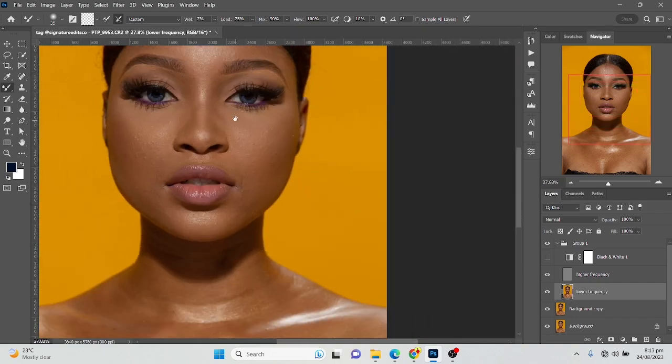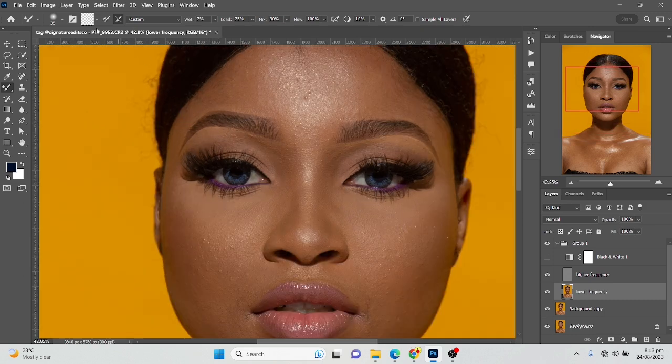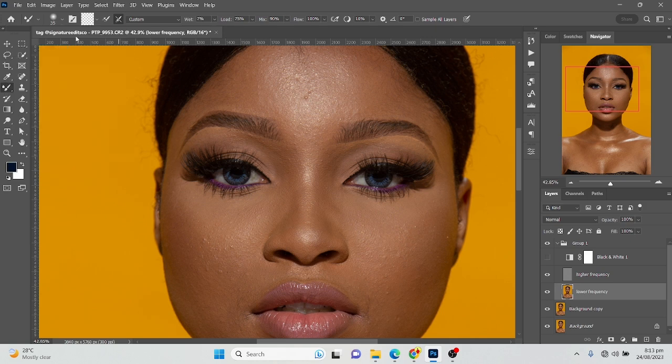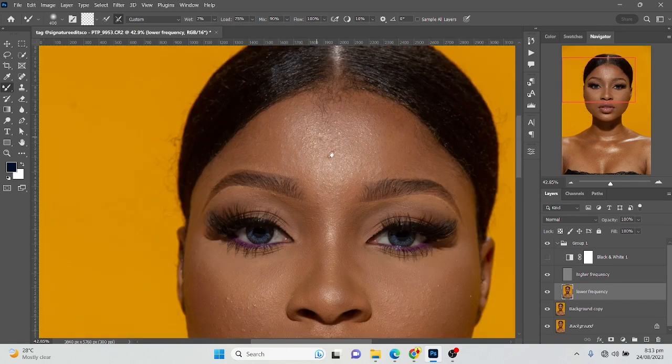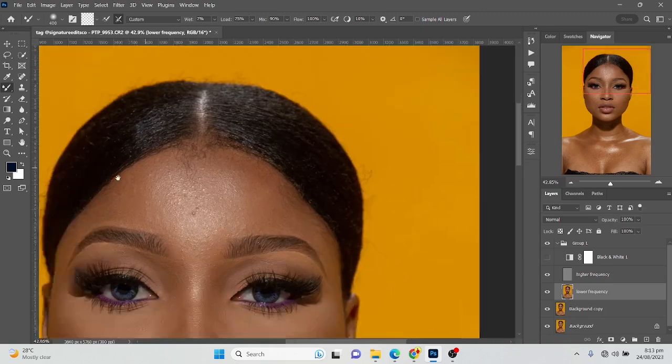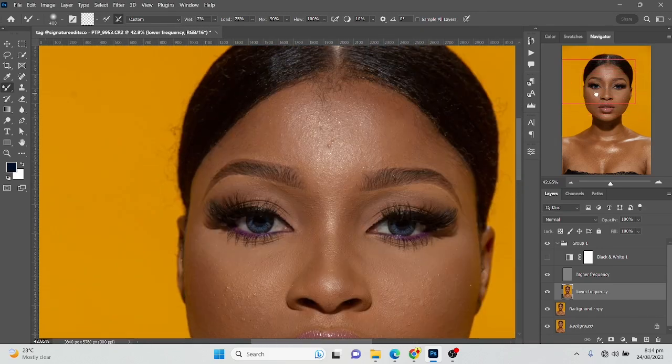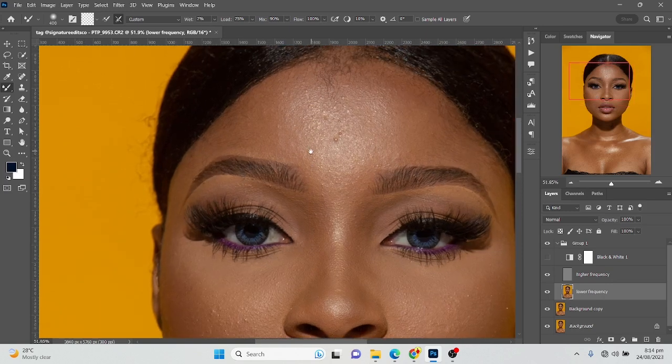And now it's time to do the mixing. You want to choose a soft brush, so the hardness should be 0, like that. And then you're going to use the square brackets to increase and decrease your brush. You can use the navigator to move around or hold spacebar to move and click and drag around like so. I'll use the navigator to move around in this case. So I'm going to start with the forehead.